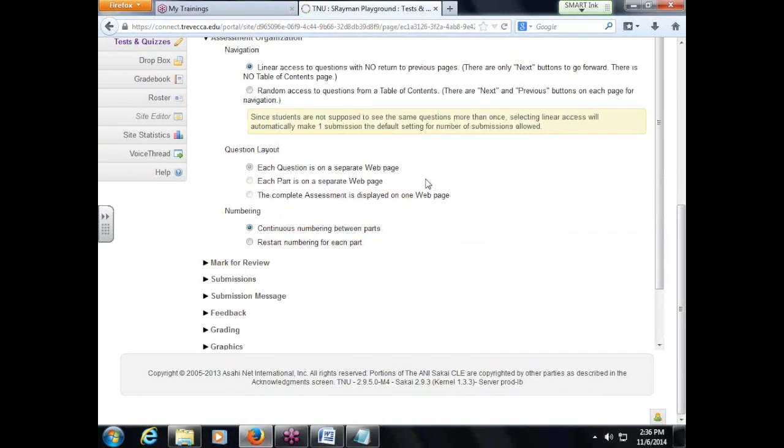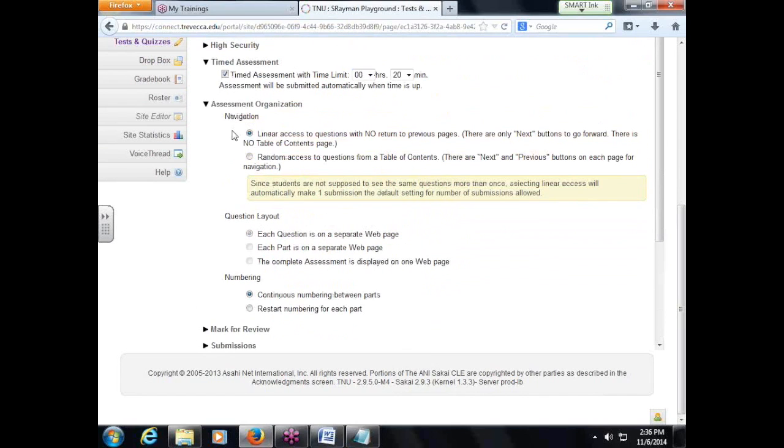Assessment organization. If you review what's on the screen, navigation is how they're navigating through the exam. The first option is linear. They answer a question and go to the next question. They have no ability to go back to the previous question. It just keeps going next until they're finished with the exam. The second option is random access to questions from a table of contents.